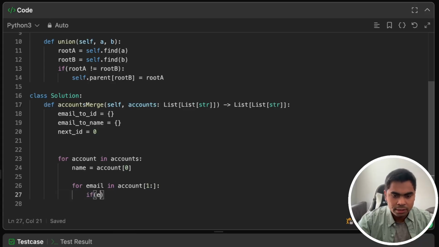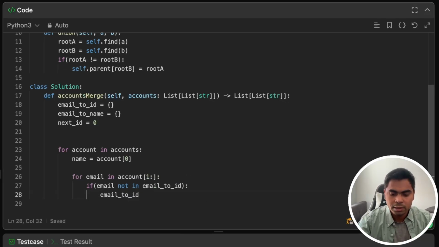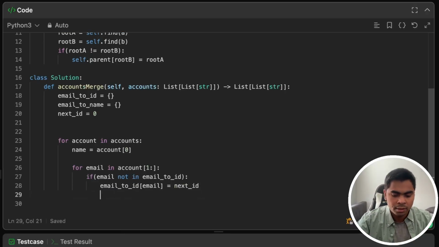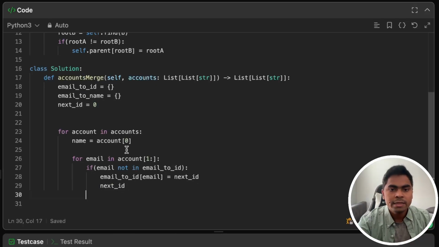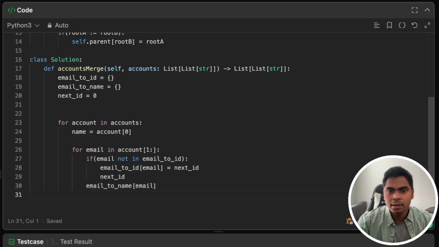Now if this email is not in my email ID, I will basically have that email as key and then assign it a unique ID that comes from next ID, and let's increment this ID for the next email that we will find unique. Otherwise, this email to name, I also have to have this email as the key and name as the value. All right, now this was the first step.